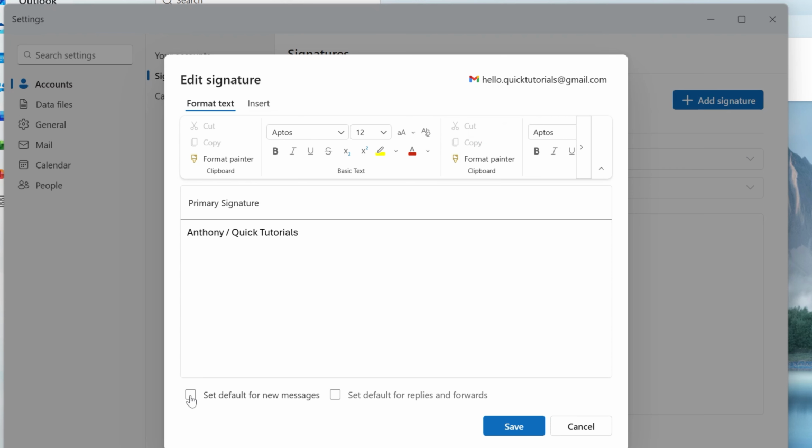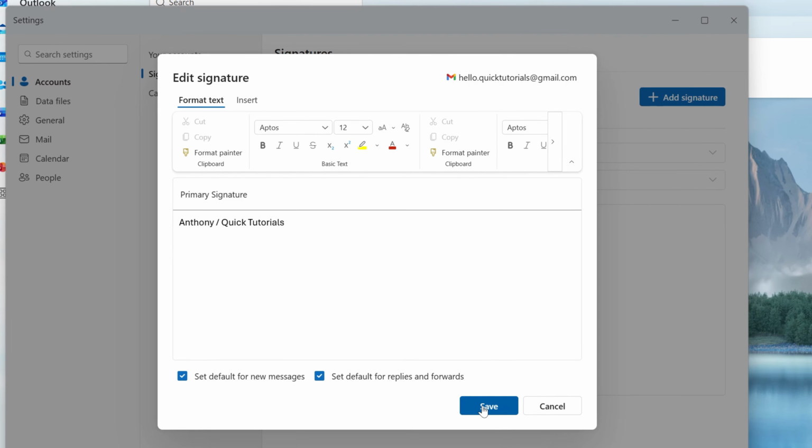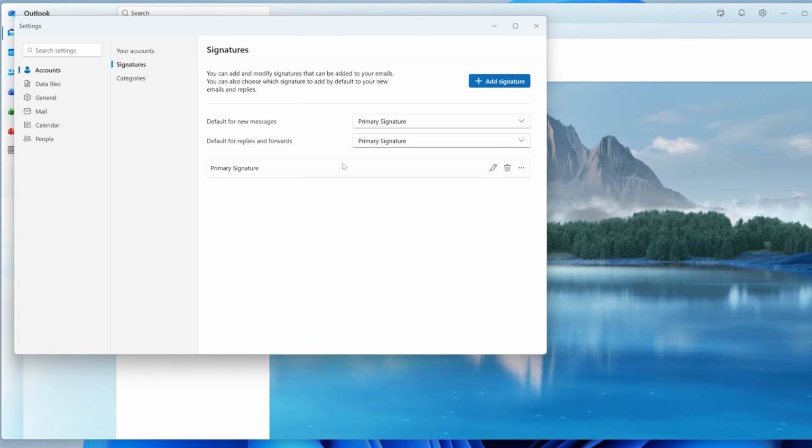If you want this to be your default signature, check the boxes for default on new messages, replies, and forwards. Click Save, and you're all set. Now with my default signature, every time I compose a new email, this signature will already be attached by default.